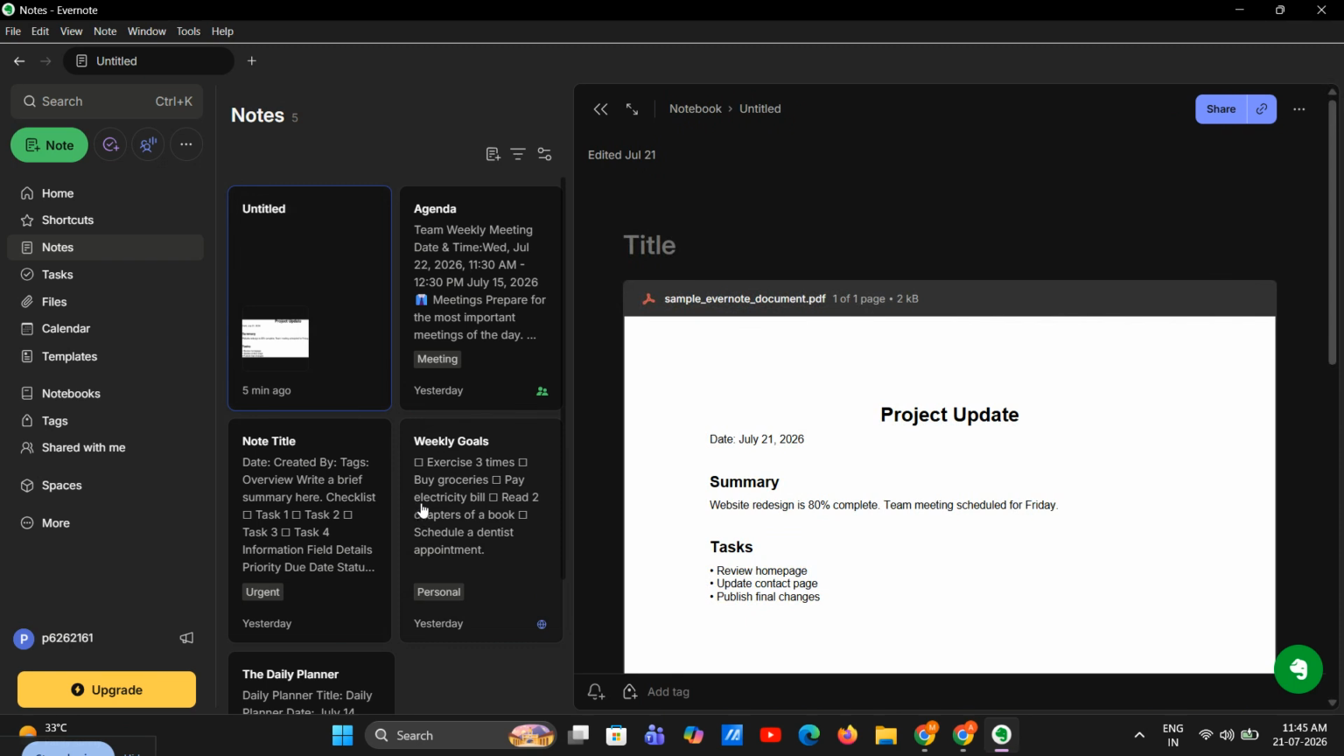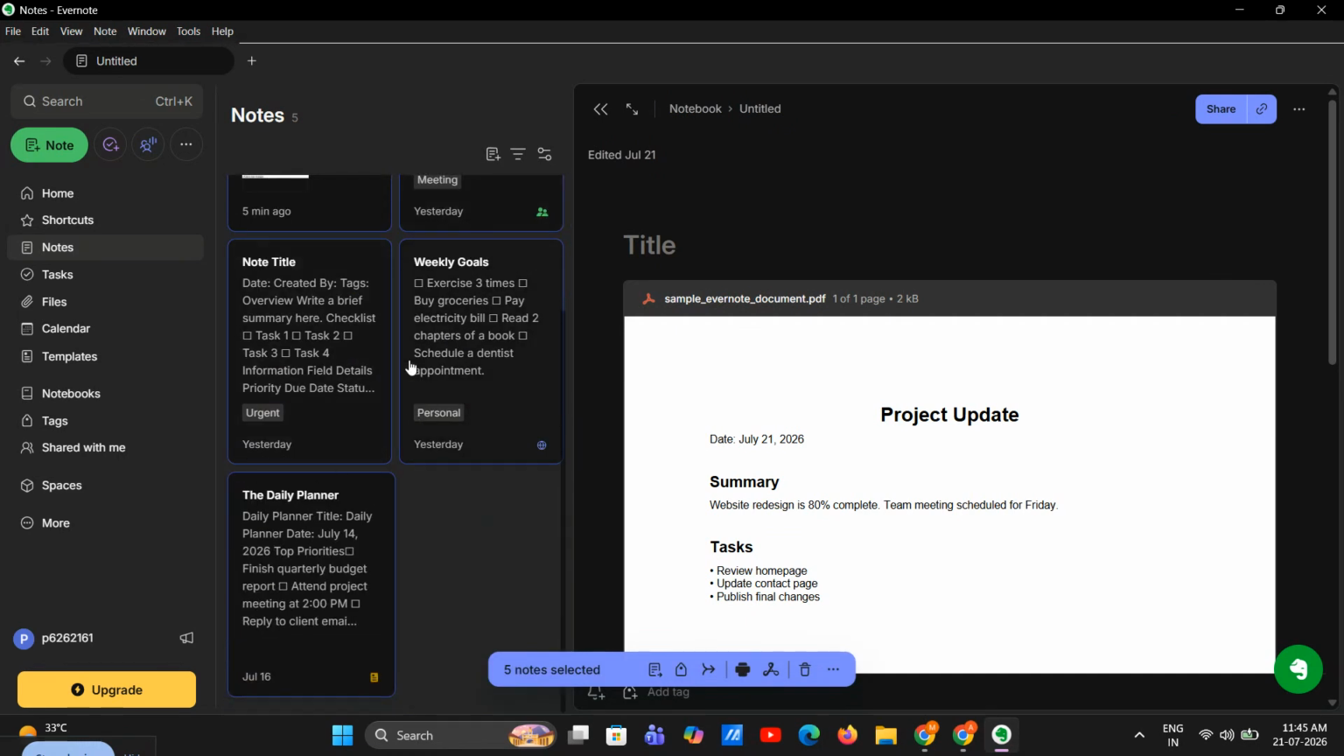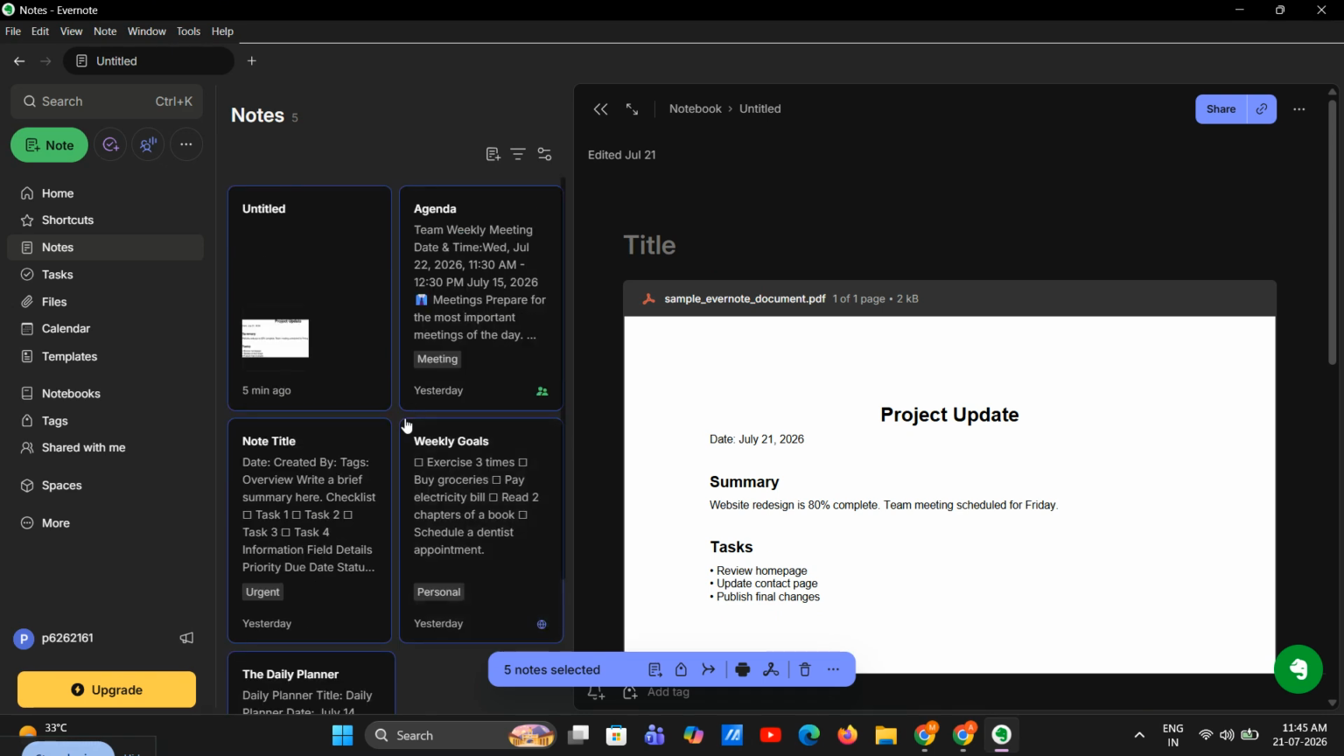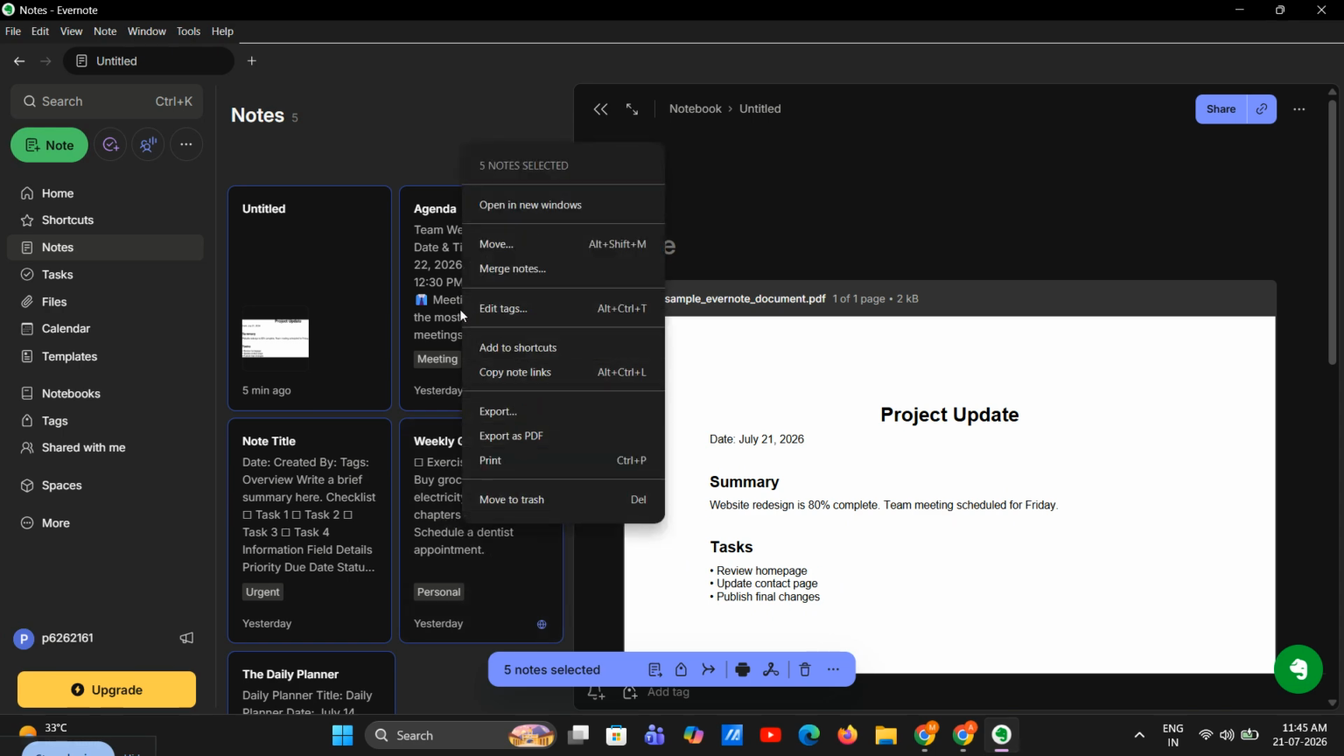After that, press Ctrl plus A on Windows or Command plus A on Mac. When you do this correctly, Evernote should select every note currently shown in that view, and you may see a blue highlight or selection bar indicating that all notes are selected. This is really helpful if you're organizing a large notebook, moving notes to another folder, or deleting multiple notes at once. Just make sure you're in the correct section before using the shortcut, because the result depends on whether you're inside a note or in the notes list.